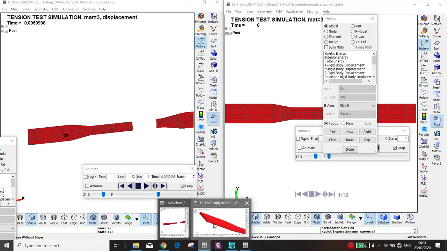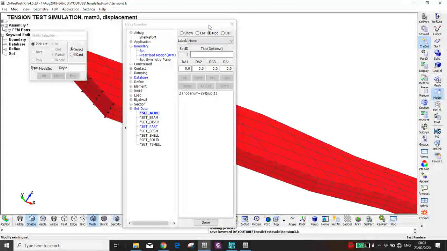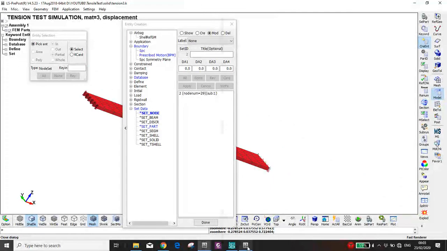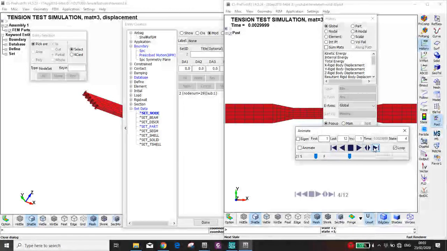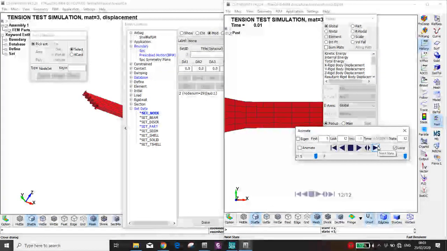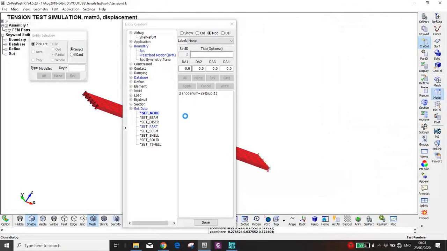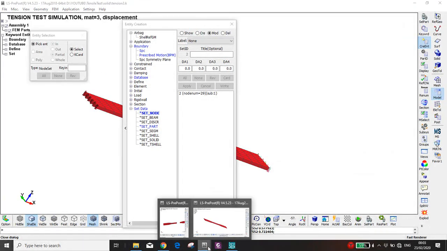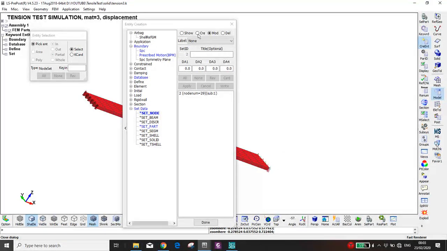So what I'm trying to do now is avoid that, because even in the solid element you can see the same thing. So actually I don't want that to happen. So how to do that? I need to define the contact. But how do I define it? I will define it using node to surface.